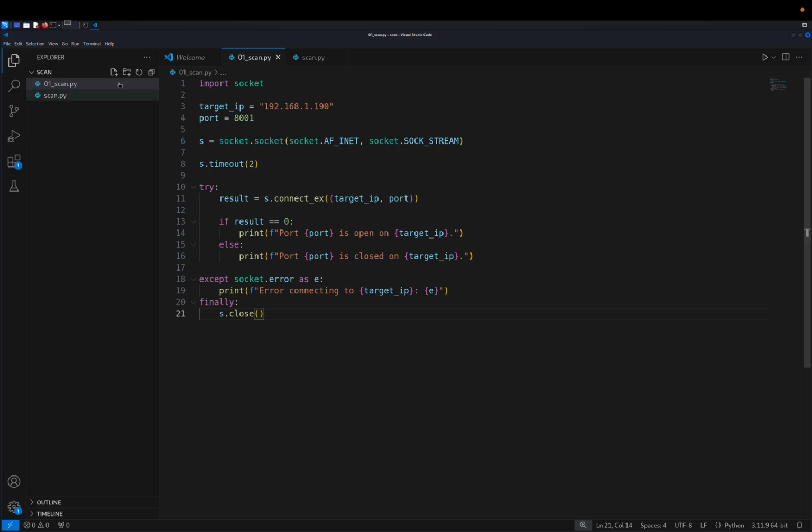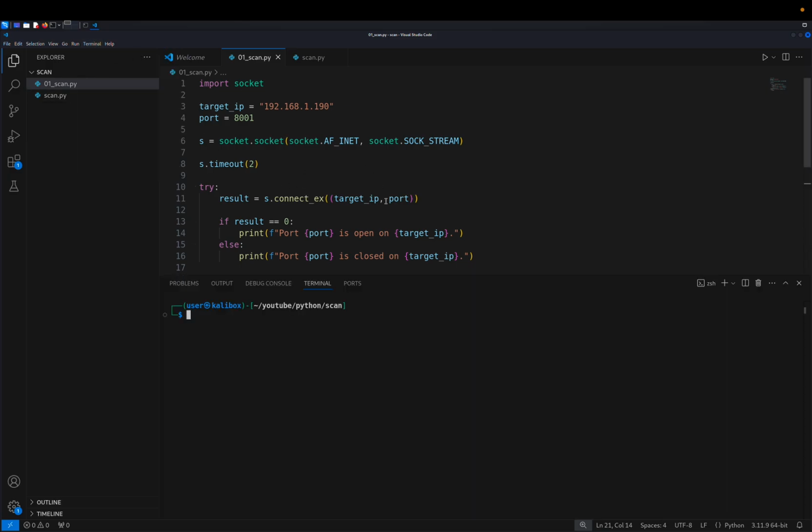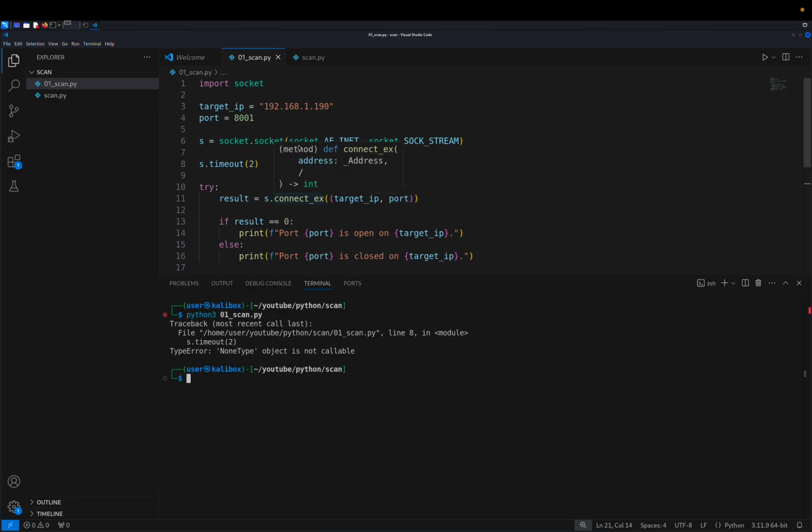So after we are done with this, let's see if the script is saved. So let's quickly run this. So we can say Python scan, we can run it. So we get an error, NoneType object is not callable. So let's quickly look at this.